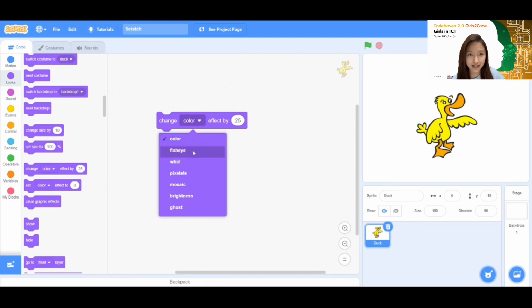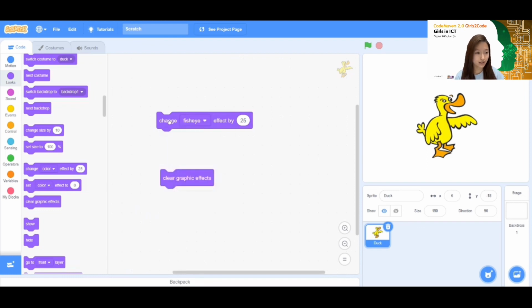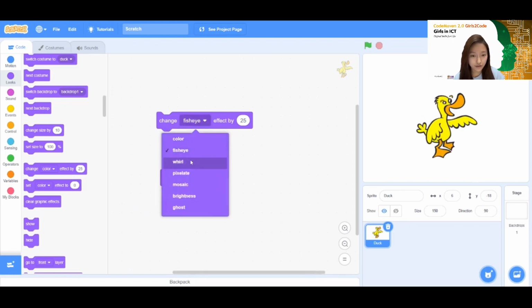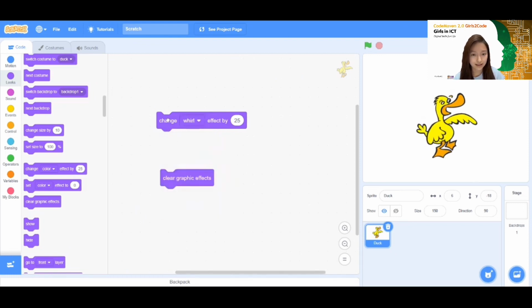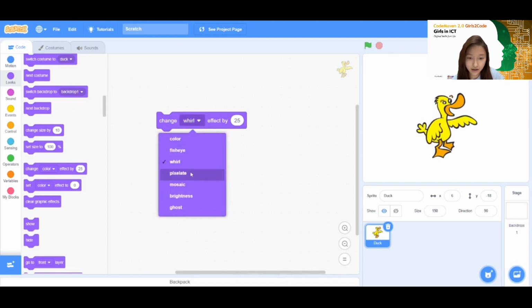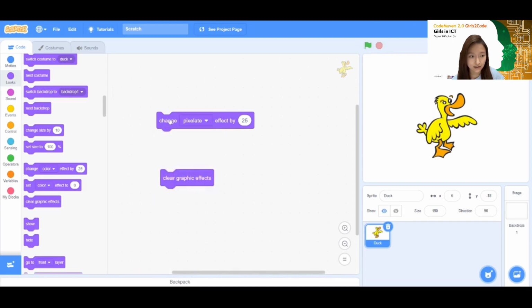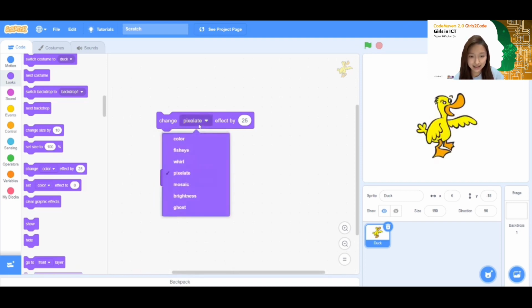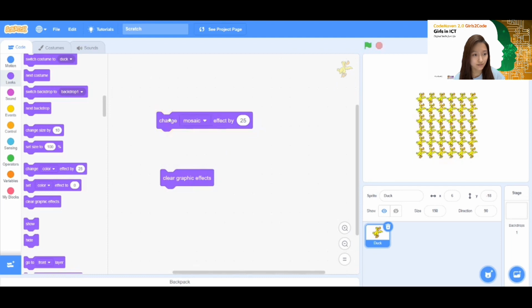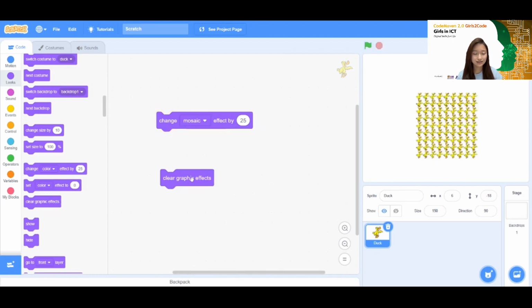Maybe we try the fisheye. And we press on it. Okay, this is the fisheye effect. And we try on the whirl. This is the whirl effect. We also can try on the pixelate. Okay, this is the pixelate effect. And lastly, maybe we can try one more effect, which is mosaic. Okay, this is the mosaic effect.